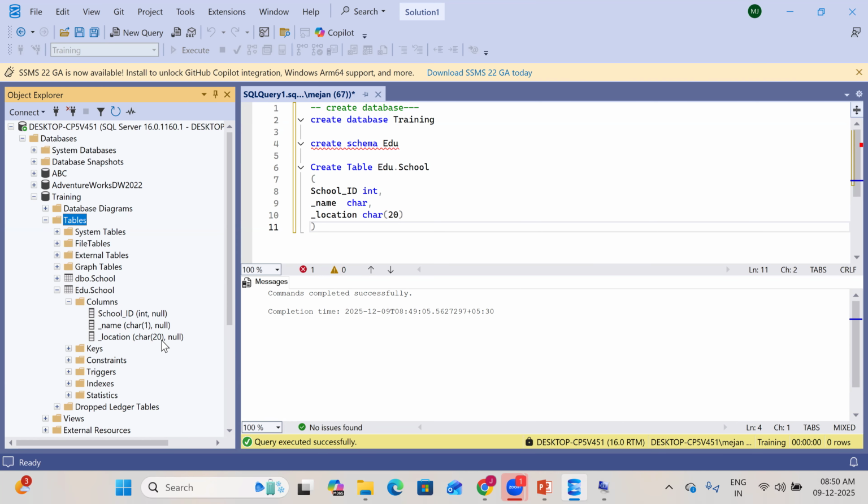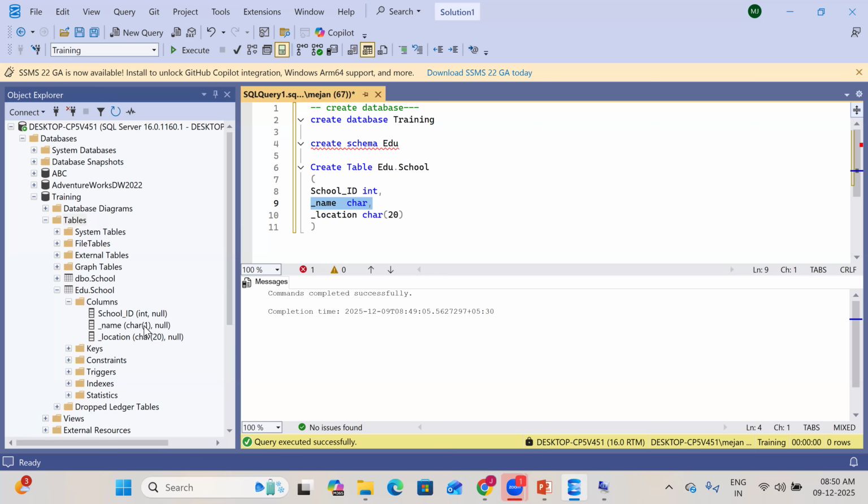See here, I didn't give any length for the name character column, but it is showing one. So if you don't specify any length, the maximum character length will be taken as 1. But since I specified 20 for the location, it is showing the maximum is 20. So for example, name I cannot define with one character. Still, if I try to add, let's see what kind of error we'll get.